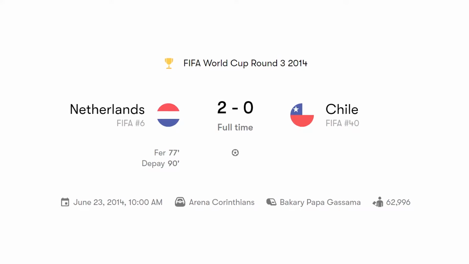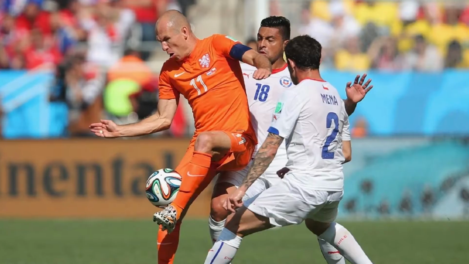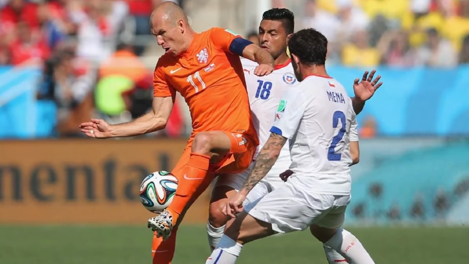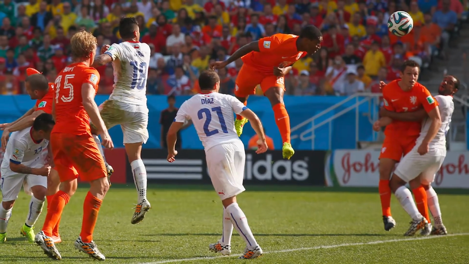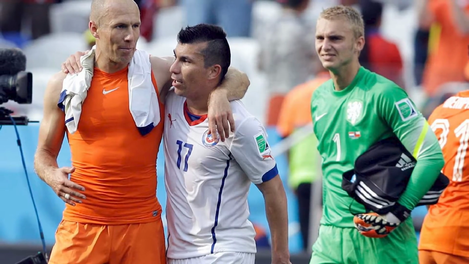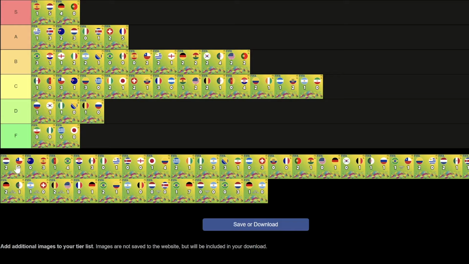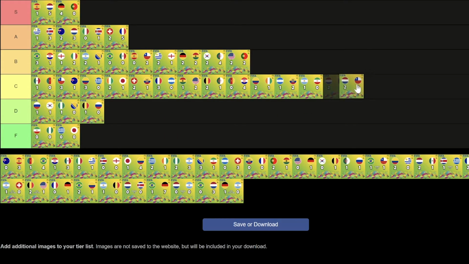Netherlands 2, Chile 0. A match between two teams who had already qualified saw the Netherlands come out on top of Group A. An underwhelming first half saw the Dutch side come out strong in the second half, as Fer would come out and score the opener in the 77th minute, and Depay would score the second and final goal at added time. The Netherlands would become the first of 4 teams to come out of the group stage with 3 wins, with Chile following as runners-up. A solid game between 2 good teams, this match goes into the C tier.